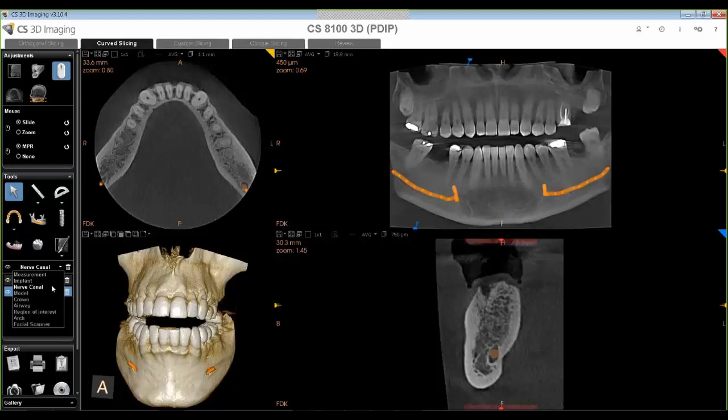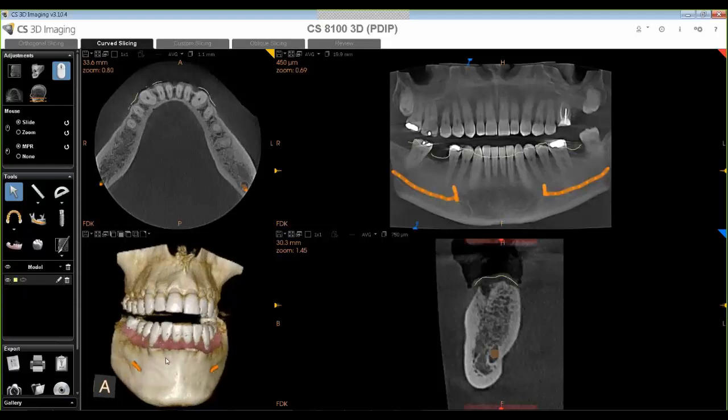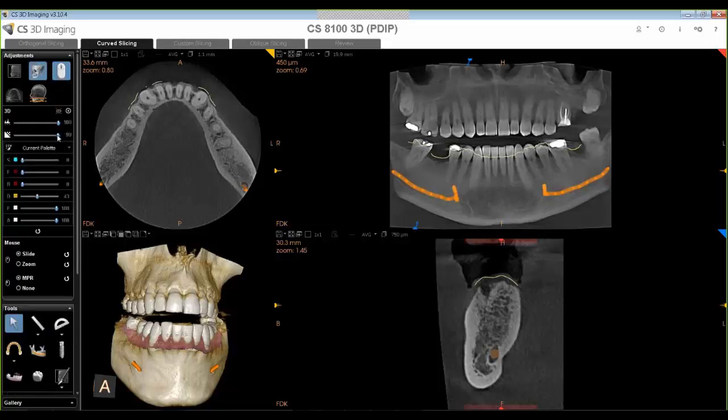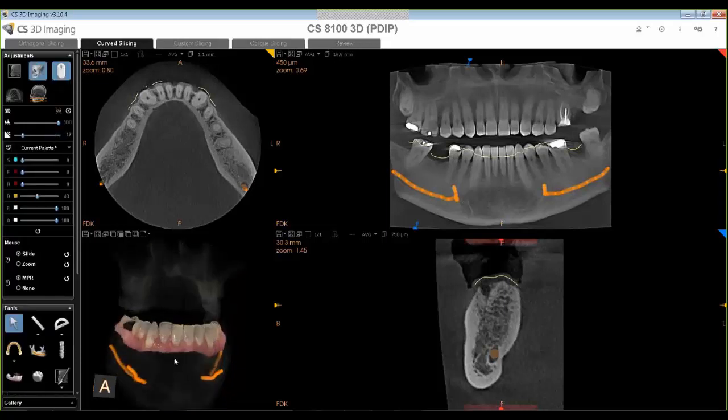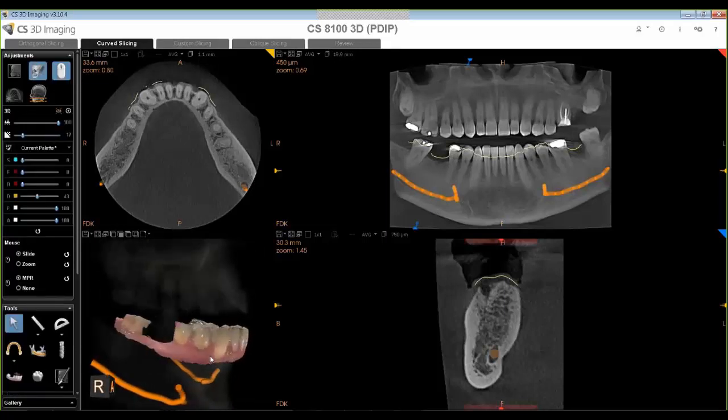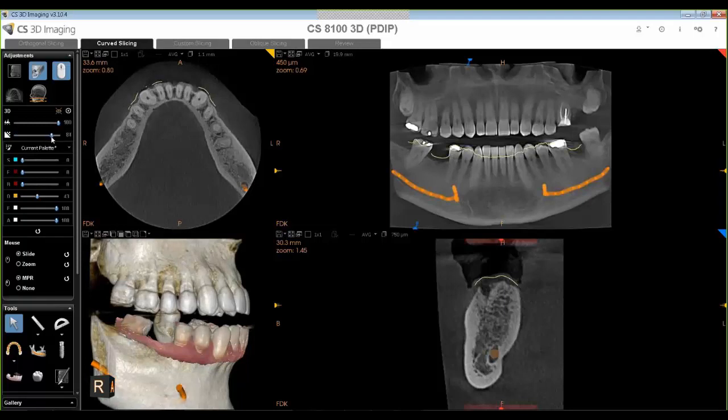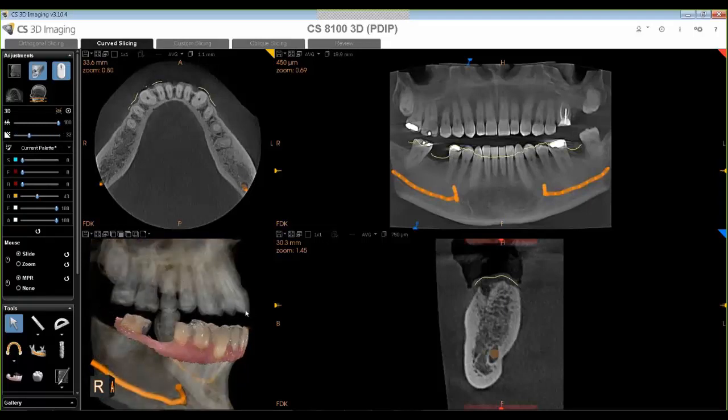Next, I can go through and add in models. So I can use, in this case, a 3600 scanner to be able to see not just the teeth, but also the soft tissue underlying the teeth. So I can get a better idea of what's going on. And as you saw, it automatically overlaid. I do want you to understand a little bit better about how this works.